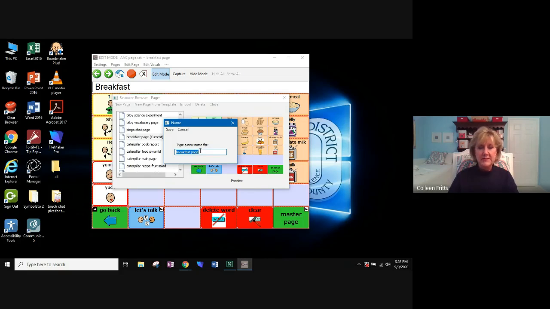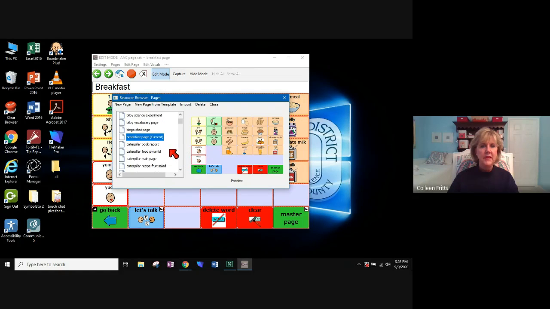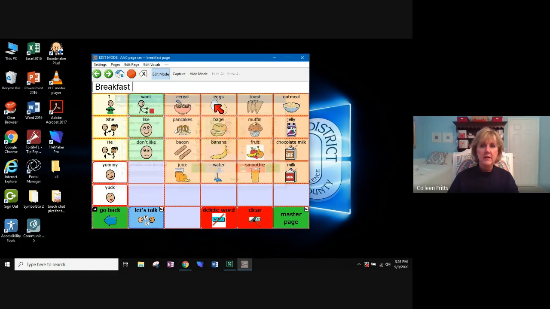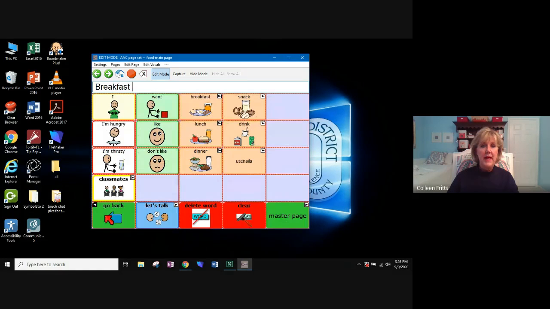And I'm going to call this one supper page. People call it dinner, some people call it supper. And I'm going to save this page. Now I have a page called supper page. I'm just going to close this. I'm going to go back. And I need to add a button to get to the supper page.